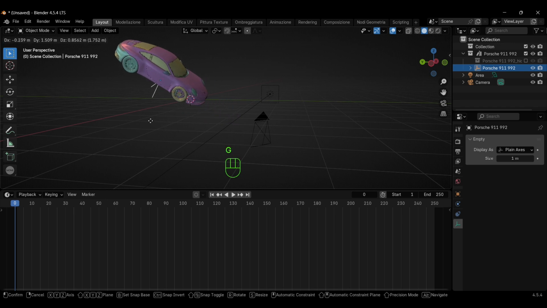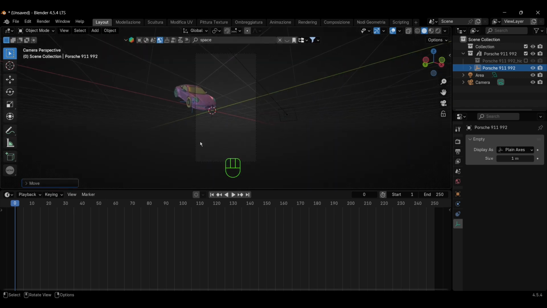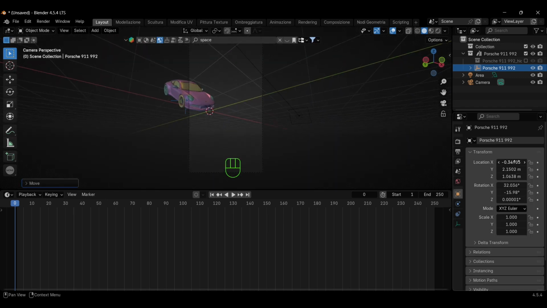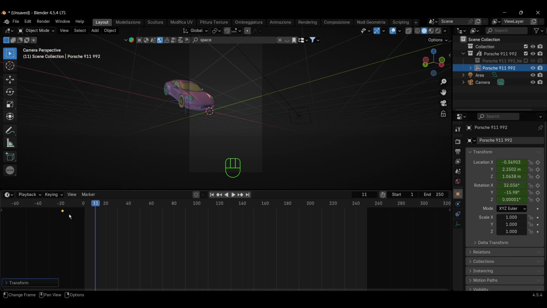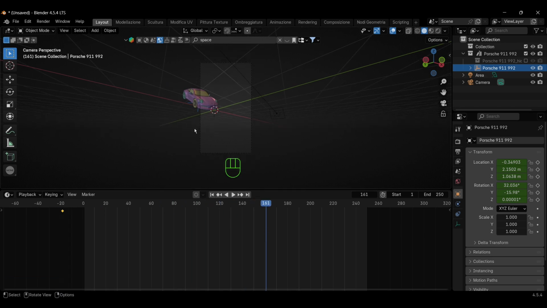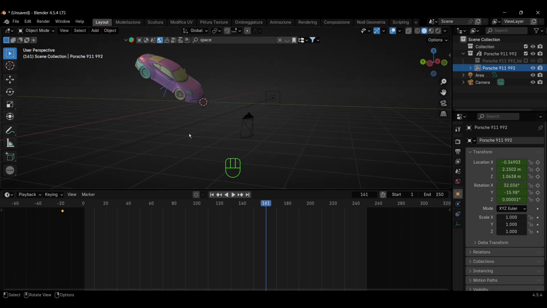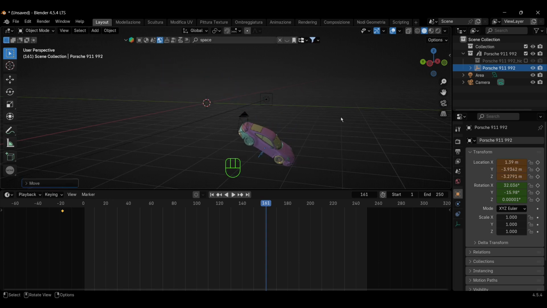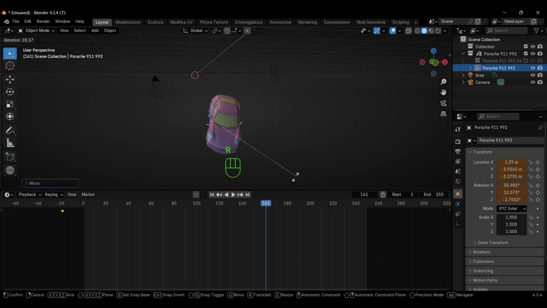Now I select the car and add a keyframe on position and rotation. Then I move this frame before 0 so as to start the animation and it's already in motion. Then I go forward in the timeline. I change the position and rotation of the car and add a new keyframe. Now, I'll do some tests until I find the result I like.